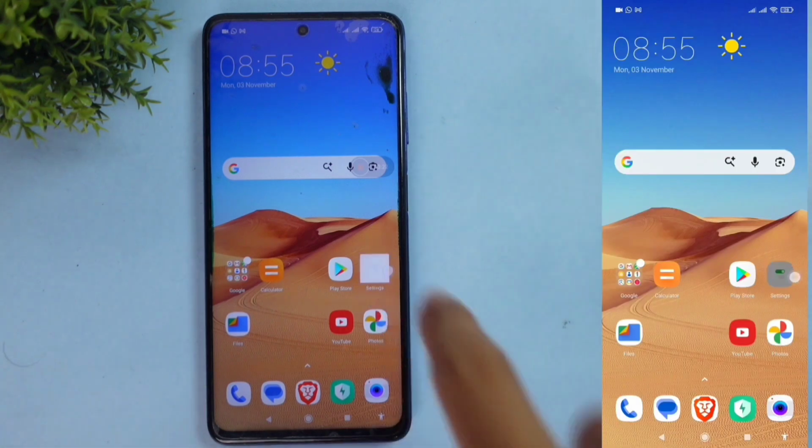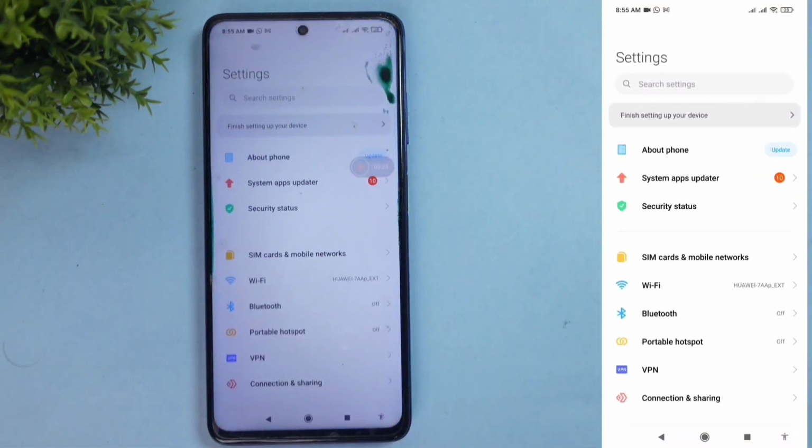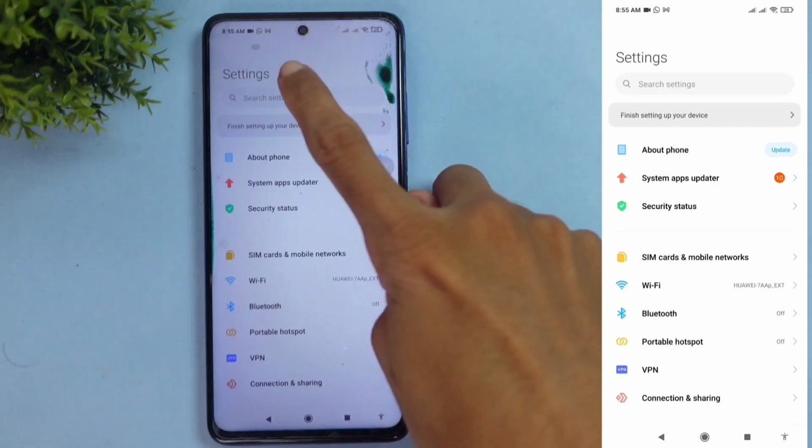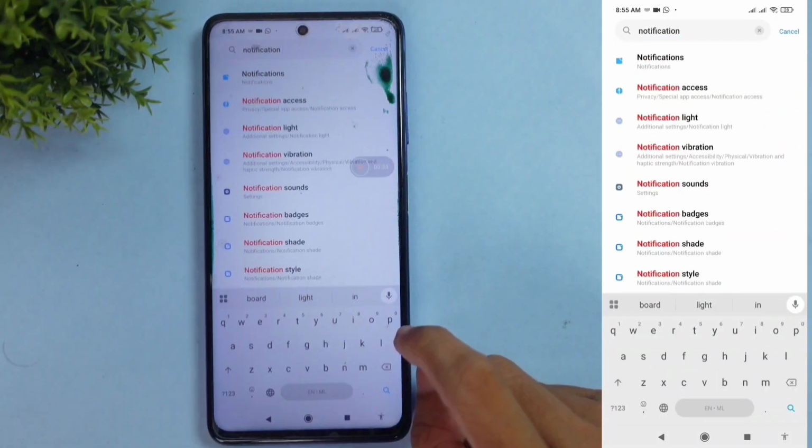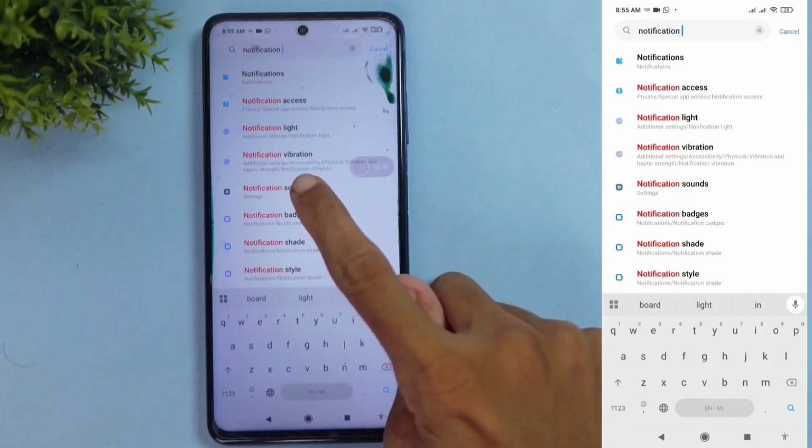For this, open Settings. When you open Settings above, you can see the Search Settings option. Click on Search Settings, and here, search Notification. And when you search for notification, here you can see one option, Notification Sound.